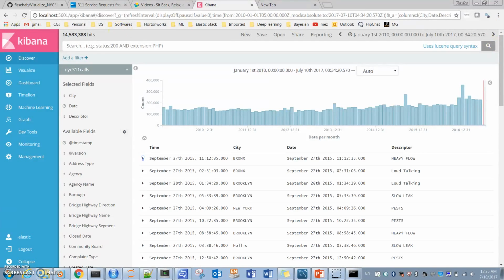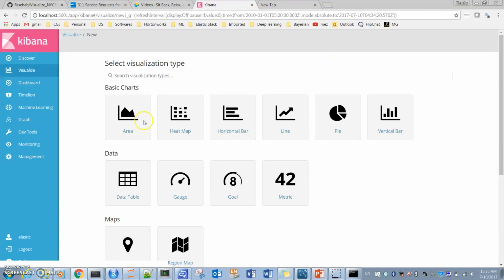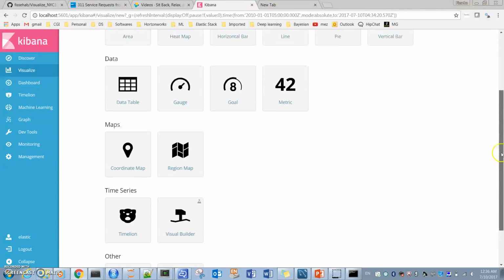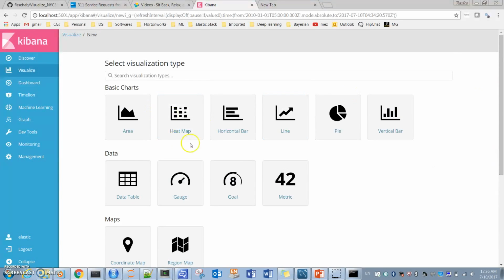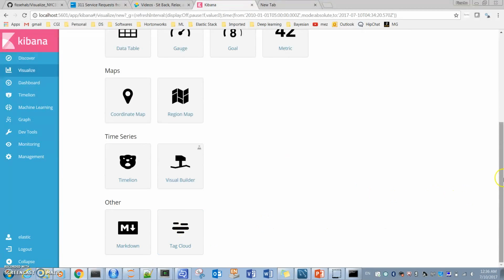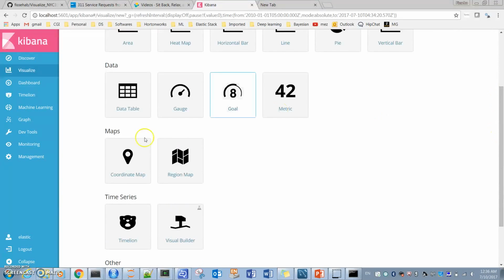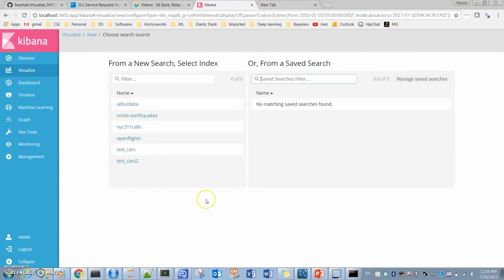Okay, now we can go to visualize and create different visualizations. To create a visualization, I first press this one, add, create new visualization. We can create different kinds of visuals, including area chart, heat map, horizontal and vertical bar, line chart, pie chart, and so on. We can also create a map and word cloud, here shown as tag cloud. So first let's create a map, for example, because we have latitude and longitude information.